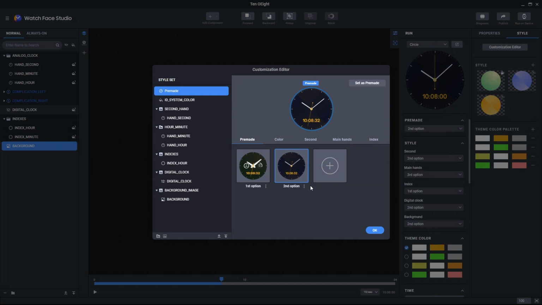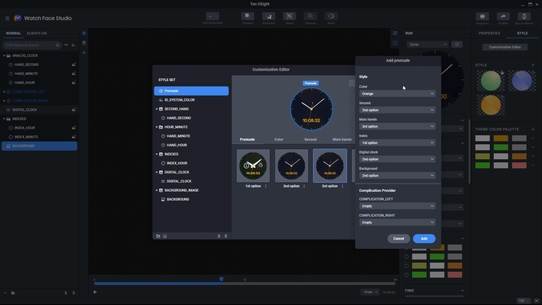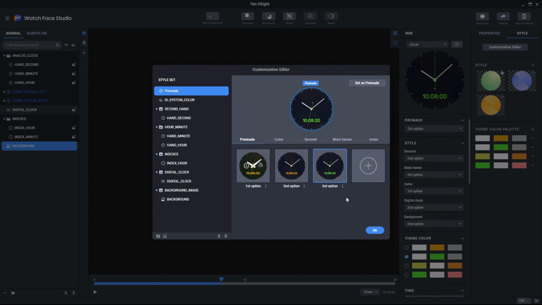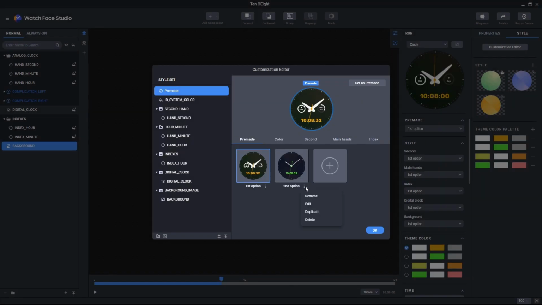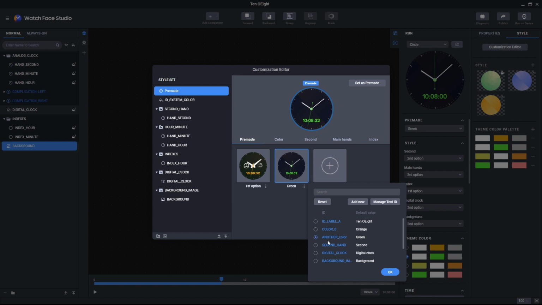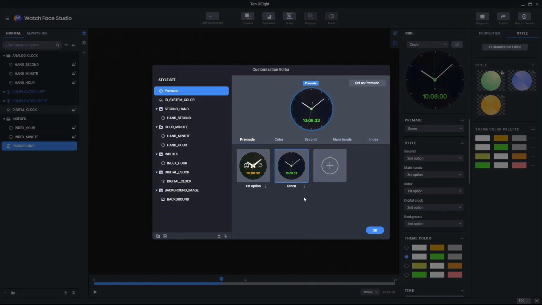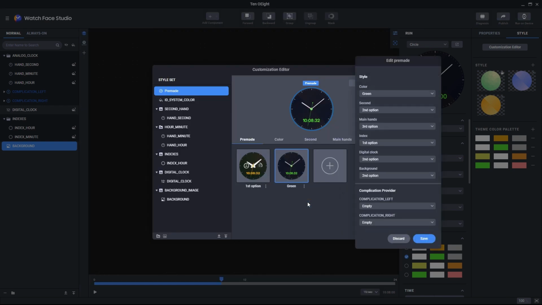If you click on the three dots icon, you will have some options. The duplicate will clone the Premade, but you still can change its style settings. The delete option will remove it. The rename option will show the language pop-up for you to set the corresponding Premade name. You can add a new name or use one that already exists, just like for the other options. The edit option will show that same pop-up for you to change the style settings for the corresponding Premade.